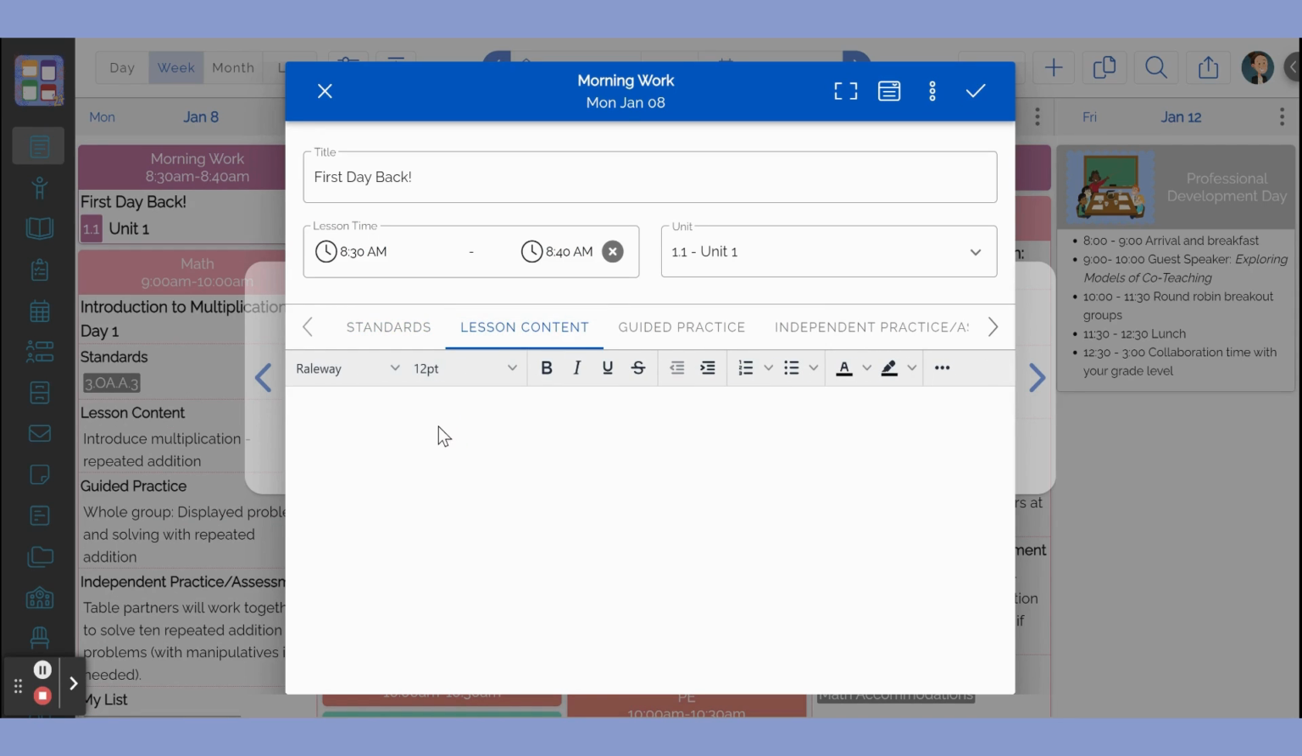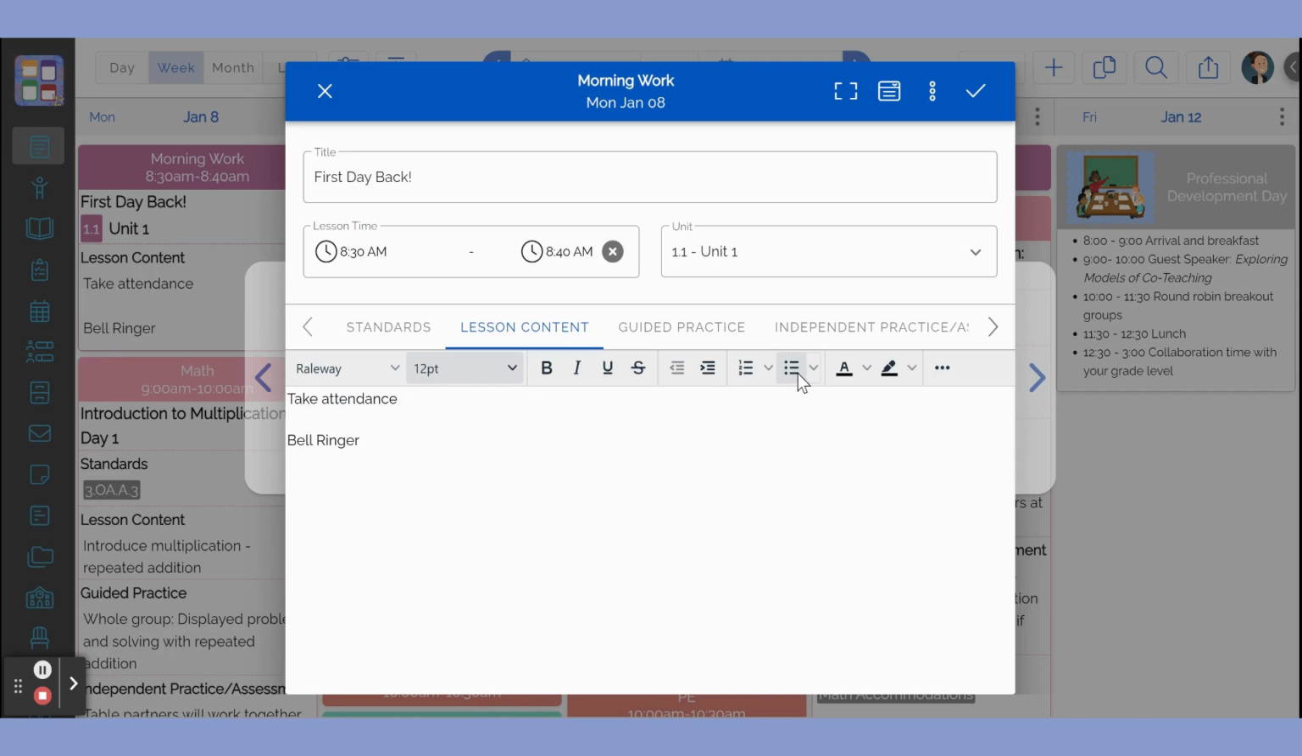To enter lesson content, click in the text field below and enter your text. You can then customize the font, font size, and the text options for bold, italic, underlined, or strike through here. You can decrease or increase your indent here. Add a numbered or bulleted list, and adjust your text color and background color here.